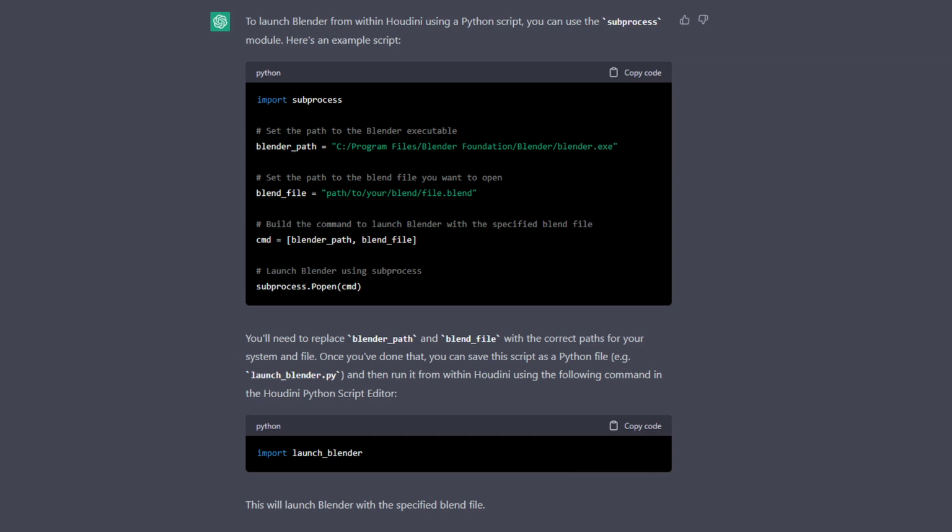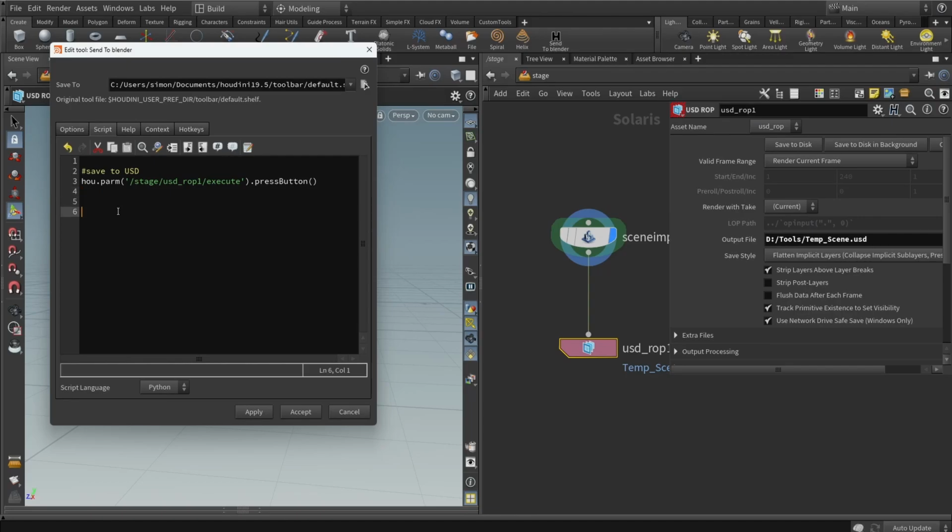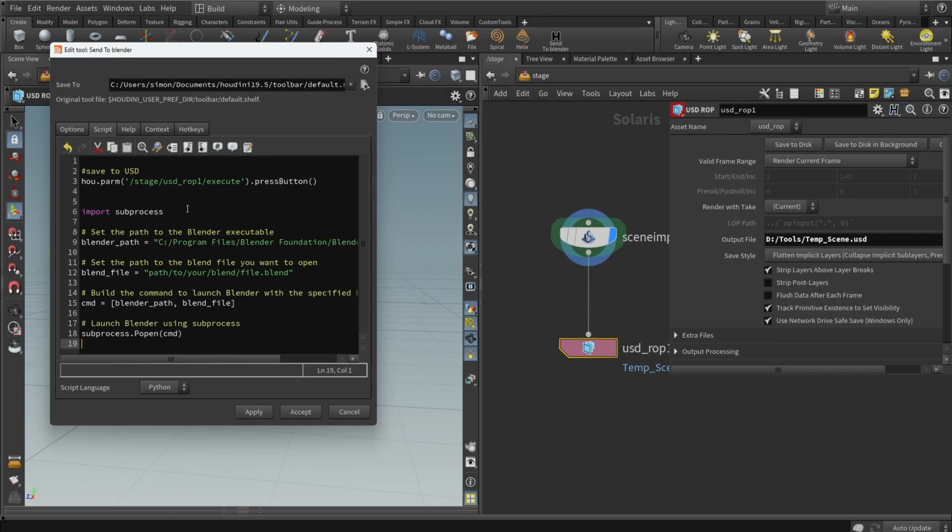So I can, for example, copy the code. We can paste it in over here, but we probably need to modify this. First of all, I'm going to place the import here at the top.